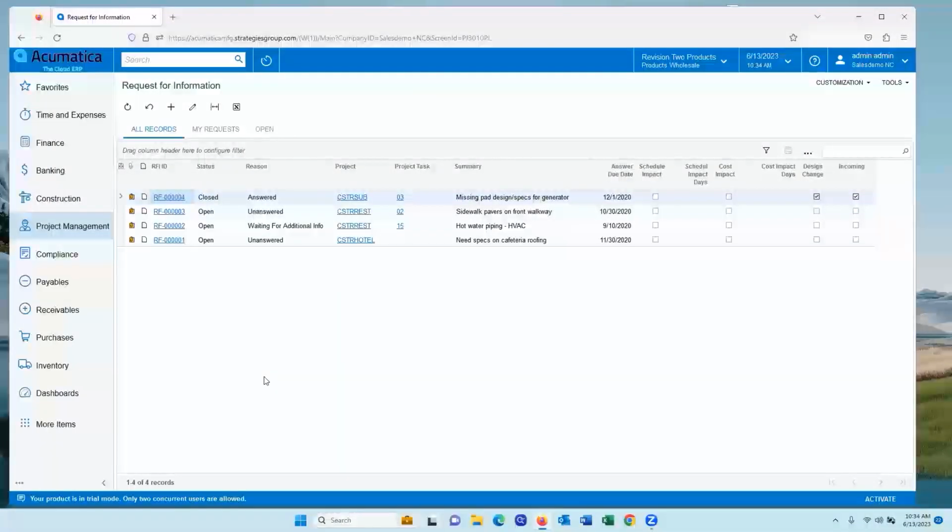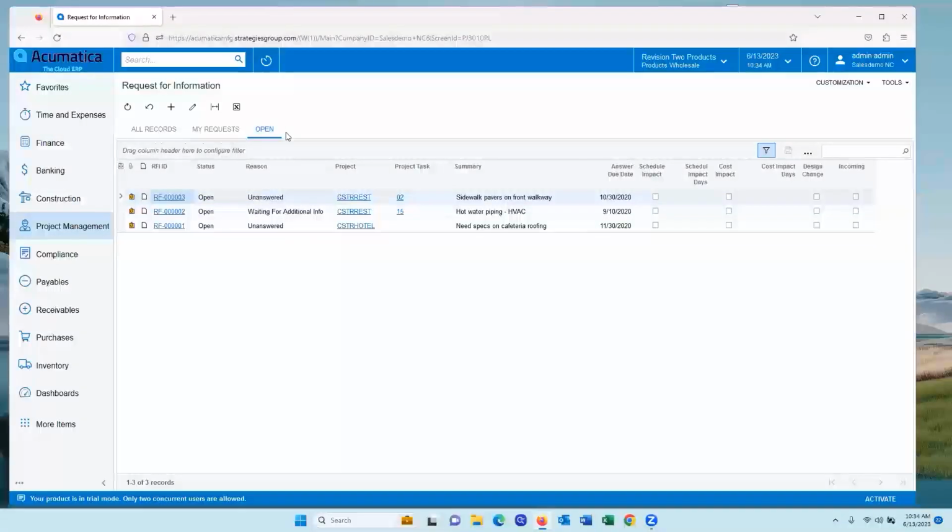Right from here, you have complete visibility into all of your RFIs. It's easy to see things like the status, and which project and which task it's linked to. Further to the right, you can see if there'll be a schedule or cost impact or a design change. And like any of these data tables in Acumatica, you can filter and sort on any of these columns, as well as save filters, such as the open filter that you see here. It's just a quick way to jump to all the open RFIs.